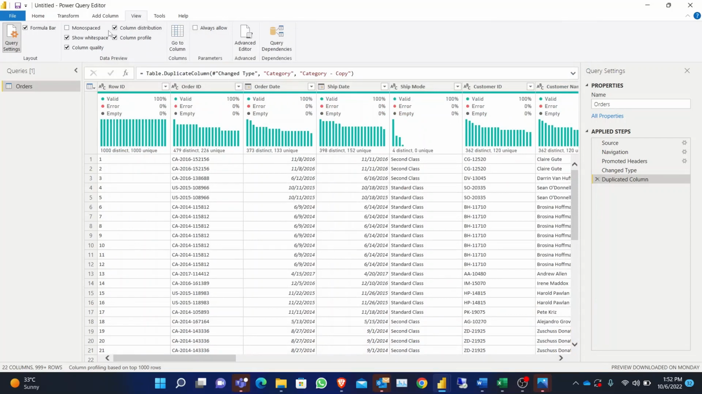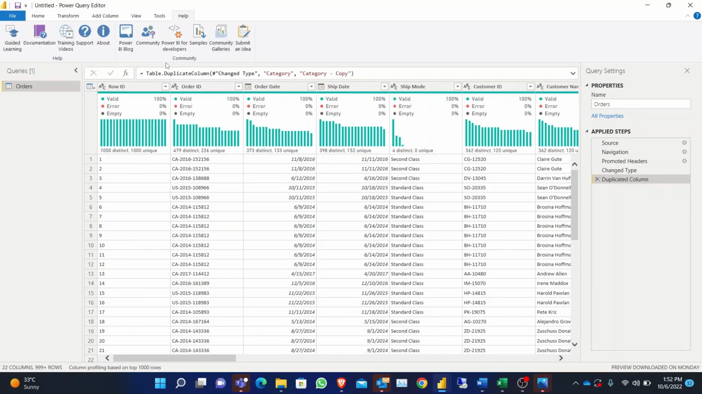And that's pretty much about the View tab. And then there's the Help tab. If you need any help, like around community, any Power BI blog, you can come here, and you can also download some sample data to get to know about how Power BI is working.